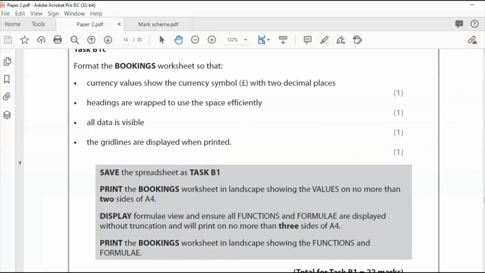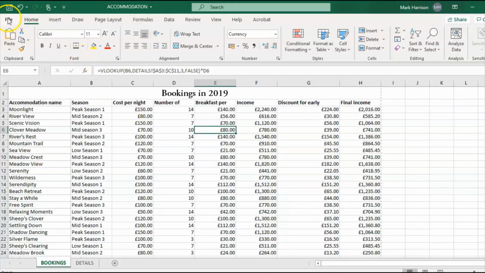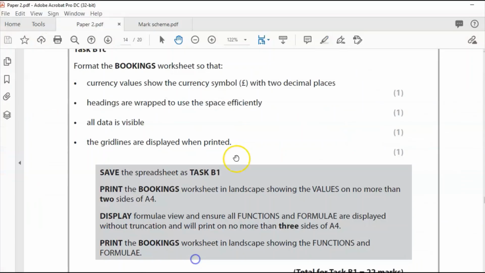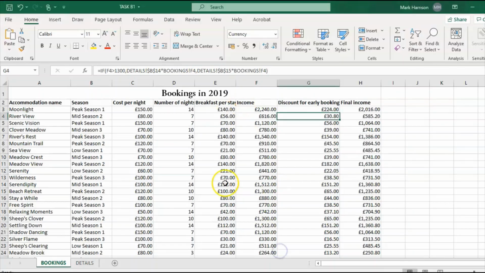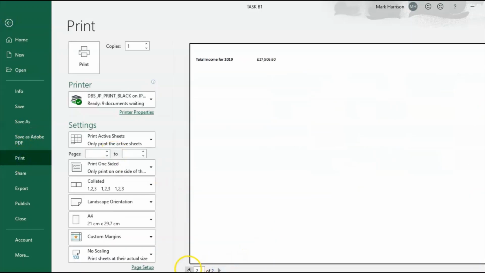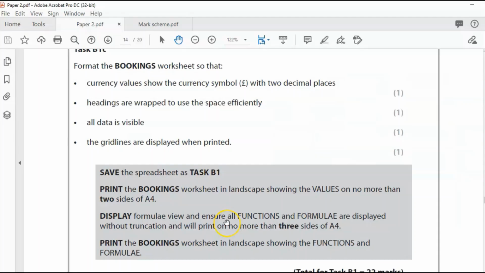Gridlines displayed when printed. Okay, so let's go and do that now. And it says to save it as B1 and print it. So we're going to deal with that now. So I've saved it now, and now I'm ready to print. Okay, it has gone onto 2 tables now. Print the bookings sheet in landscape showing the values on no more than 2 sides of A4.